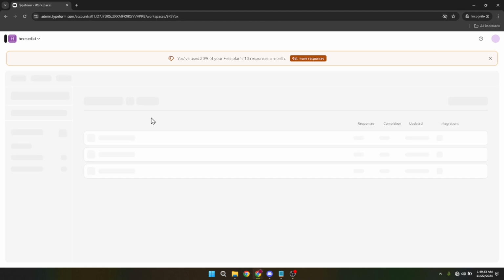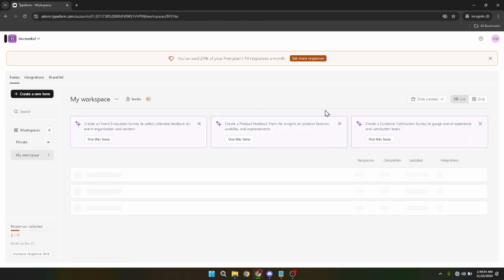Once you're logged in, it's time to locate the form you wish to unpublish. If you're juggling several forms, navigating to the right one can sometimes feel like finding a needle in a haystack. But don't worry, Typeform's user-friendly design has you covered. You can either scroll through your dashboard to find your form, or use the direct link if you have it handy, which takes you straight to the form you want to adjust.